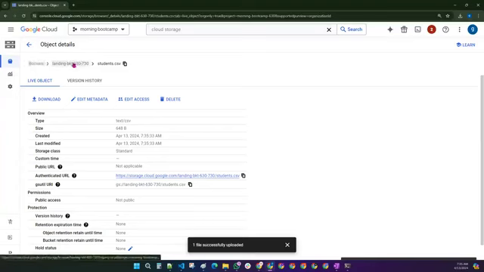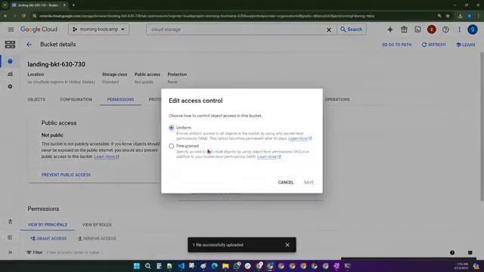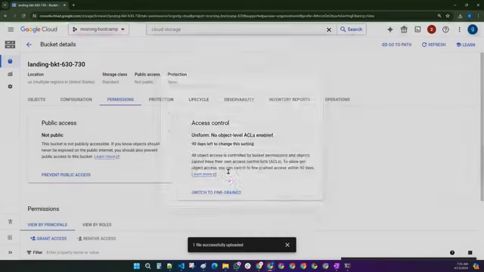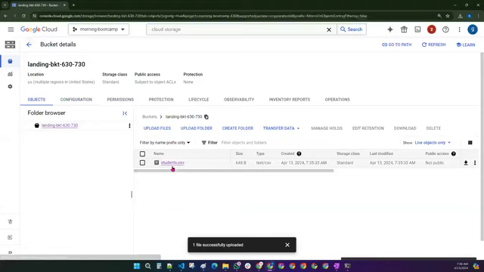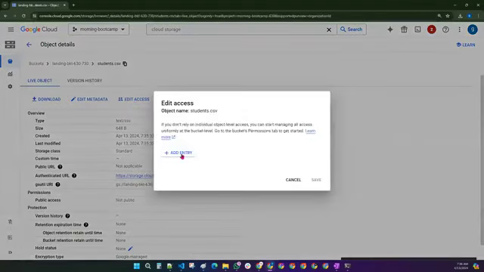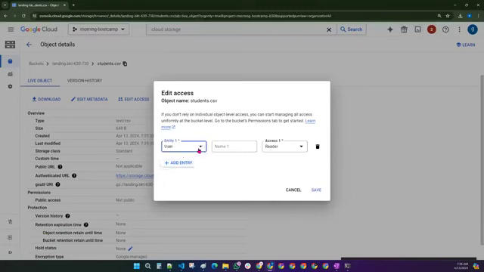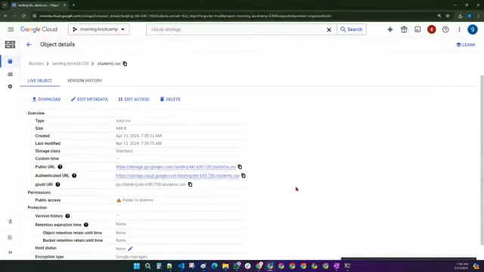One minute, guys. Switch to fine-grained. In fine-grained only, we can take care of the object level permissions, right? So that's the reason. You click on edit access and click on add entry, and you can select public and all users, and save. Okay, so that means we have provided access to this particular file to all of the people. Whoever has this particular link can access this file, guys.